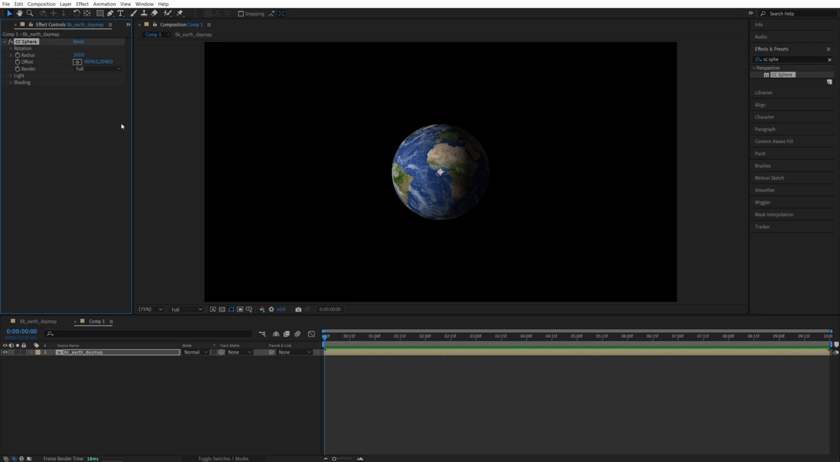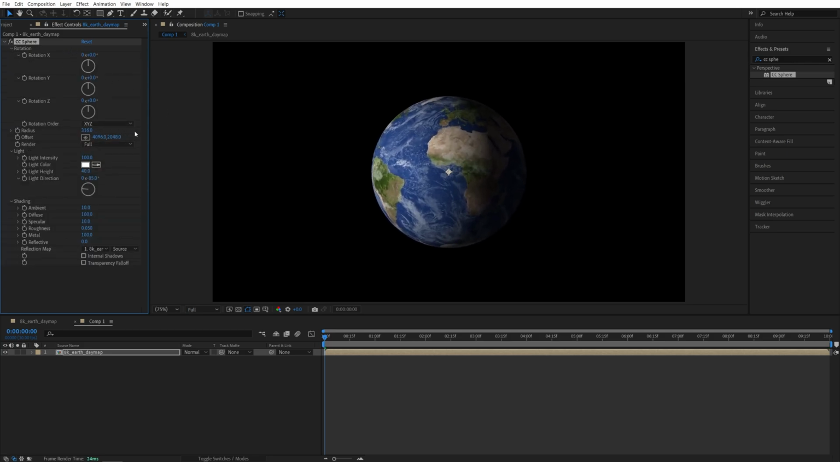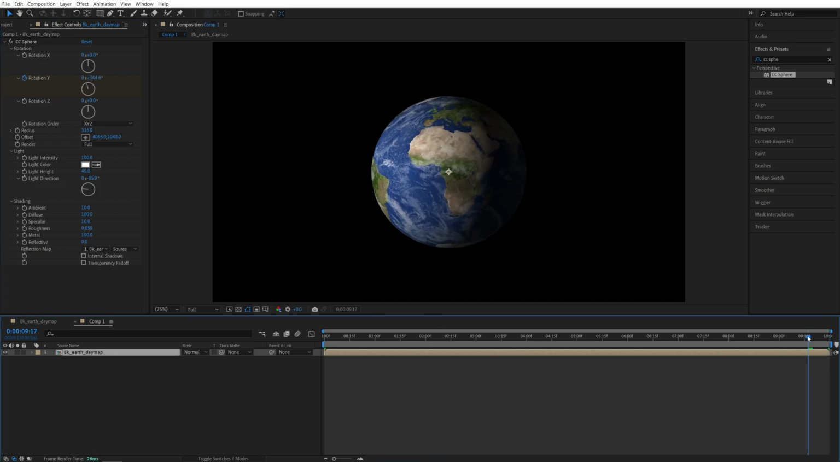Now let's head over to the Effect Controls panel, and here we can adjust stuff like the rotation, the radius, or pretty much the size, the light, and the shading. I'm going to create a simple Y rotation animation with the perfect loop. Place the time indicator at the start of the timeline and create a keyframe for rotation Y. Then go to the end of the timeline and set the Y rotation to 359 degrees, so we have a perfect seamless loop, right? So the planet will slowly rotate like this.